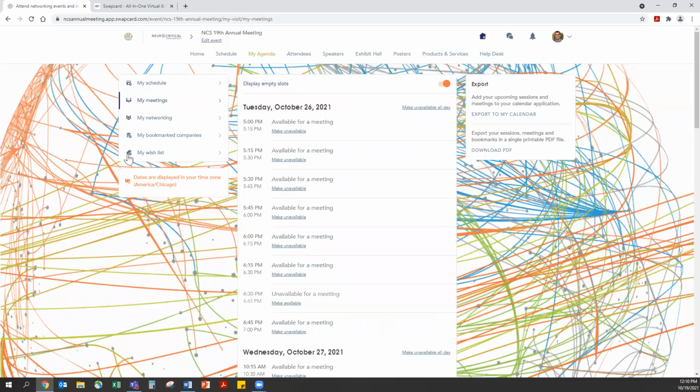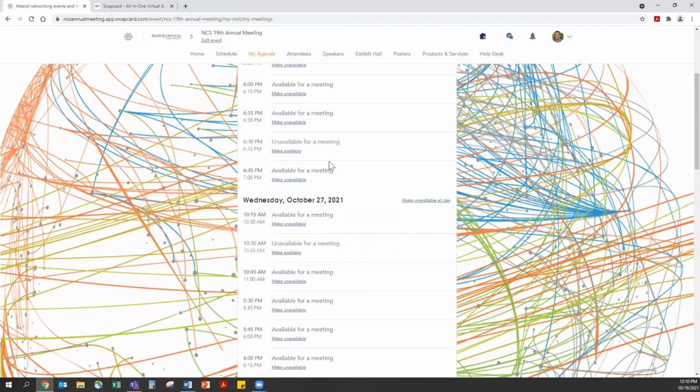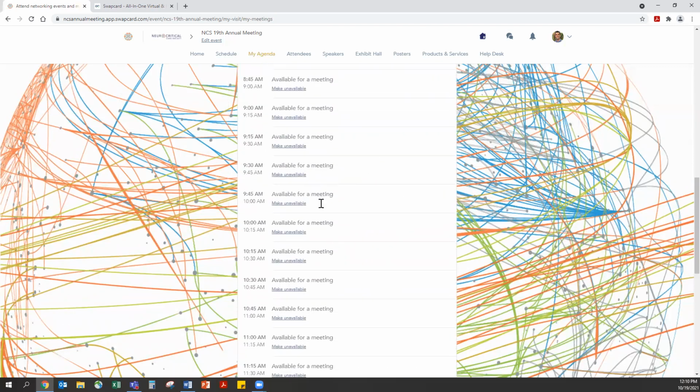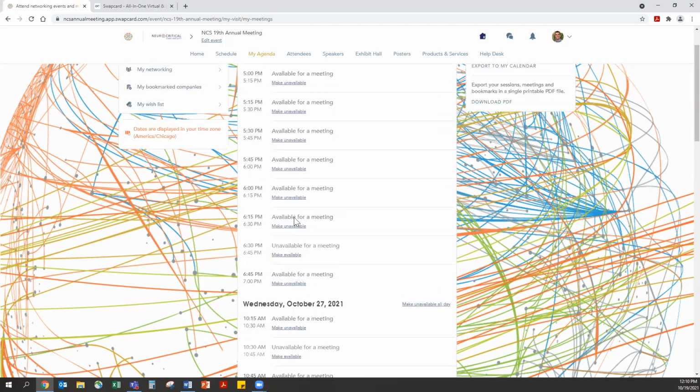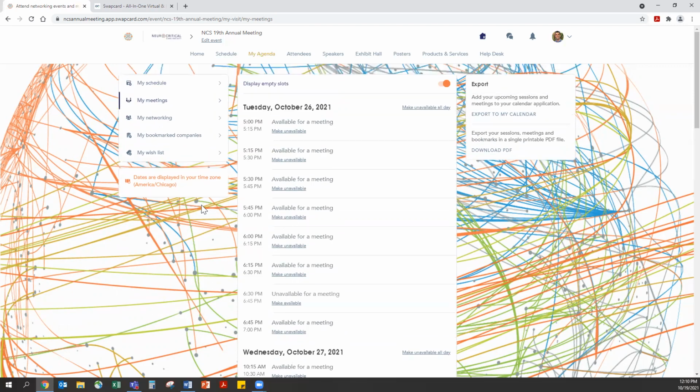For my meetings, as you begin to send networking requests and meeting requests and they begin to get accepted, those will start to populate here as well. These time blocks, if for whatever reason you know you're not going to be available during a certain time block, I recommend making yourself unavailable so that when attendees or other exhibitors look to schedule a meeting with you, that time block won't display for them.